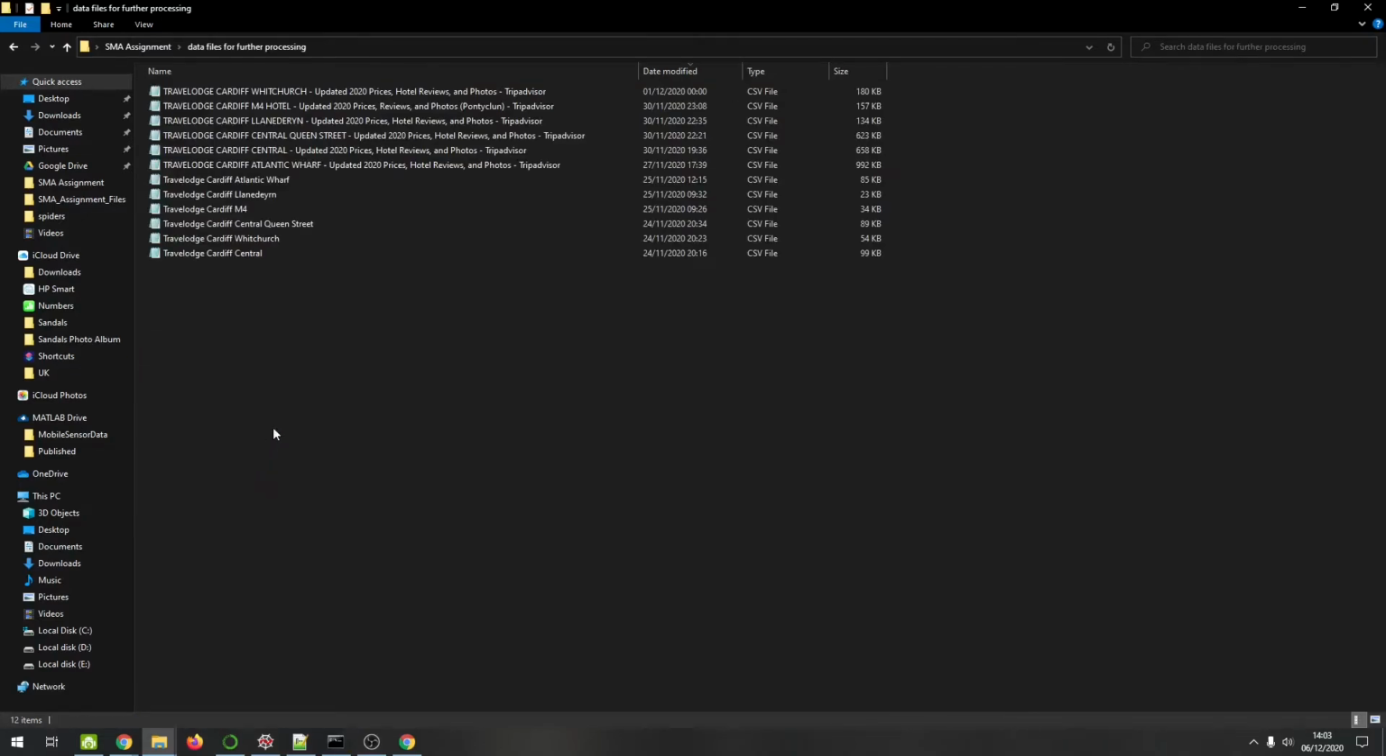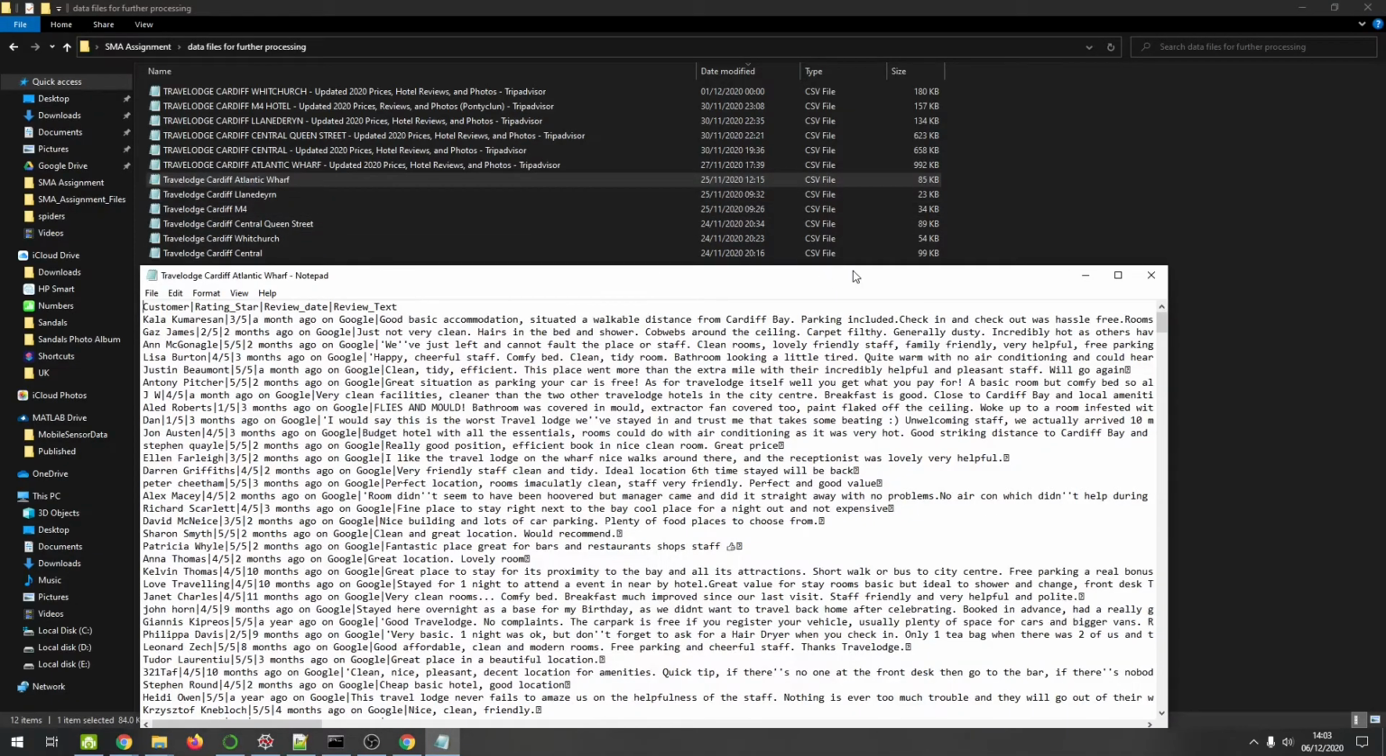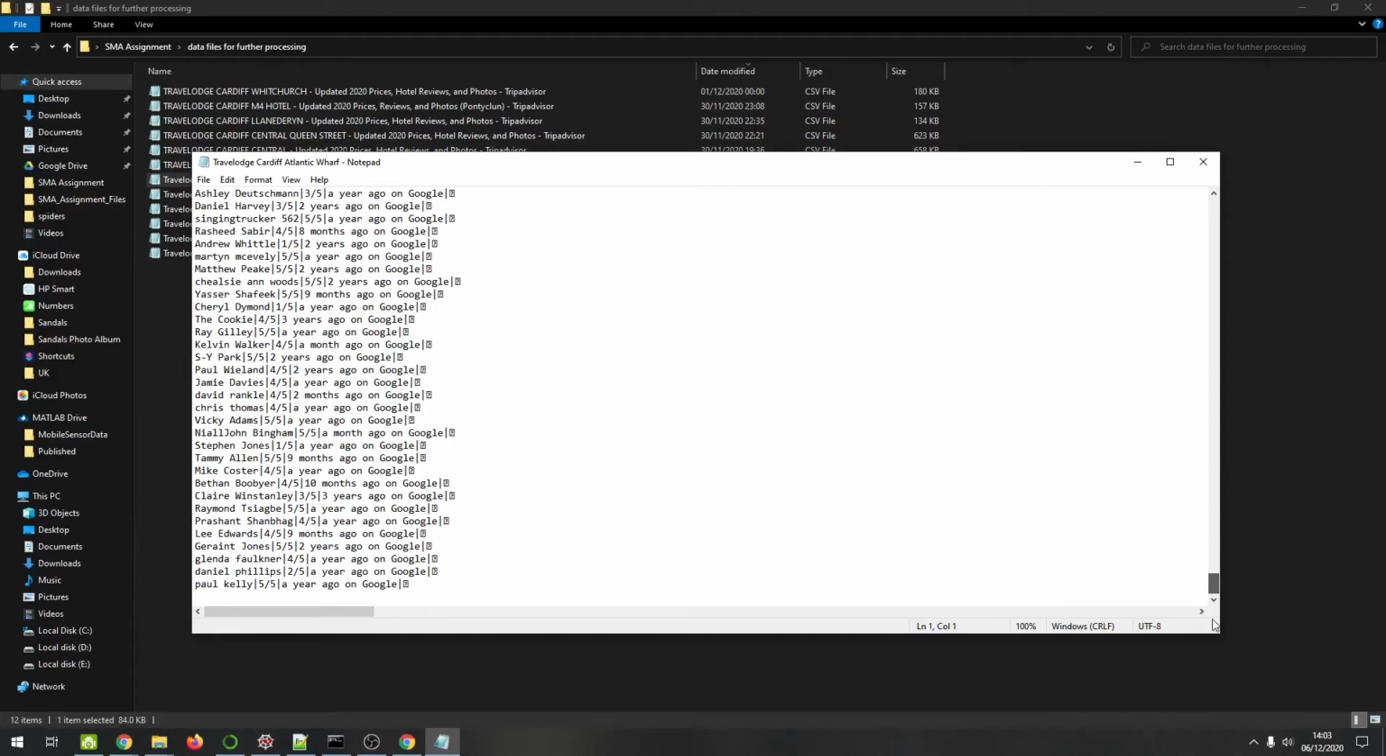So if we look at the complete extracted data, these are all the files which were extracted by the original code without any limitation on the page numbers or on the page down option. So these are the reviews extracted in one of the branches from Google.